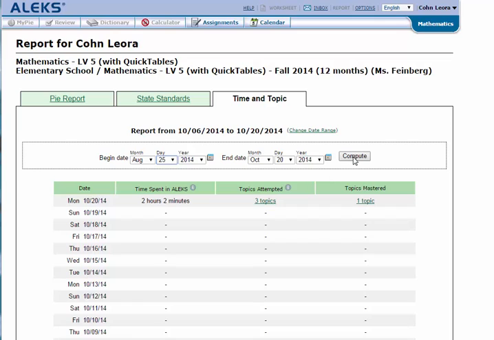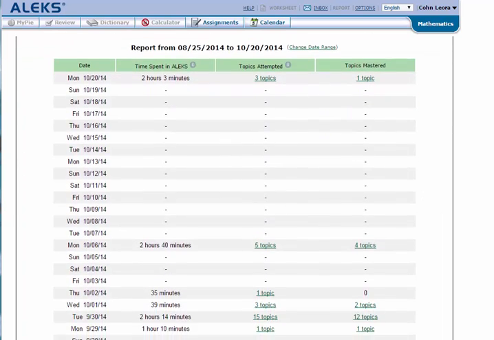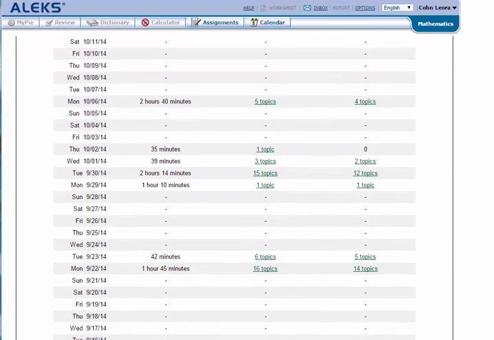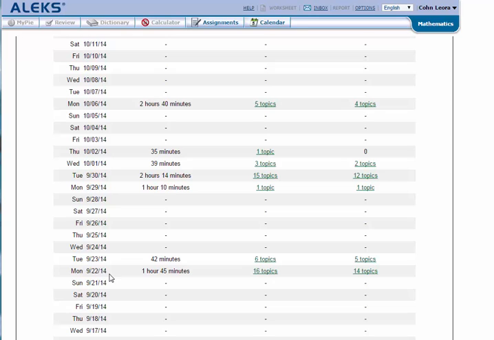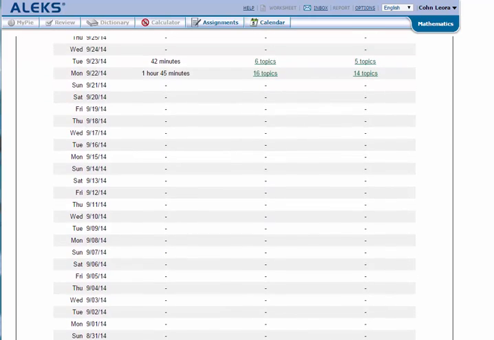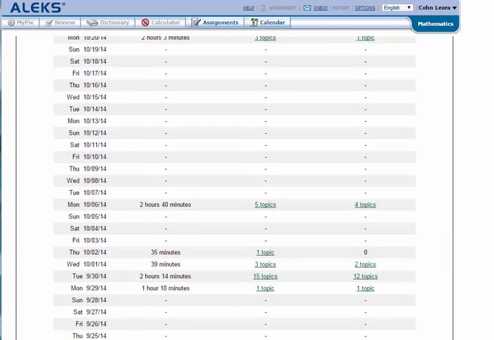And then I click compute, and I want you to do that as well so you can see what your child has been doing. It will then compute, and what you're going to see is that the time period in which Leora was working in this course started on 9/22 because before that there's just no information. It's not that Leora wasn't working, she was working in another course. But this is the time that she has spent in this course.